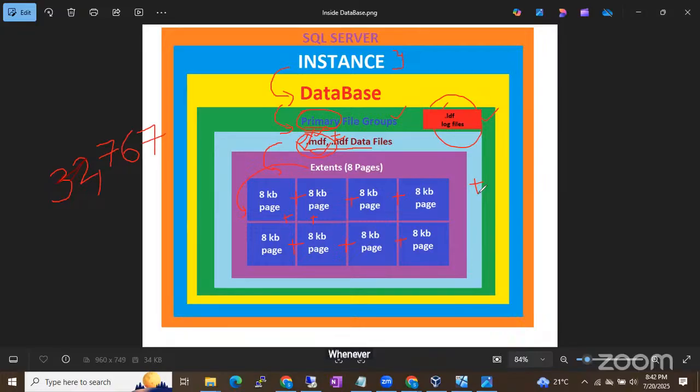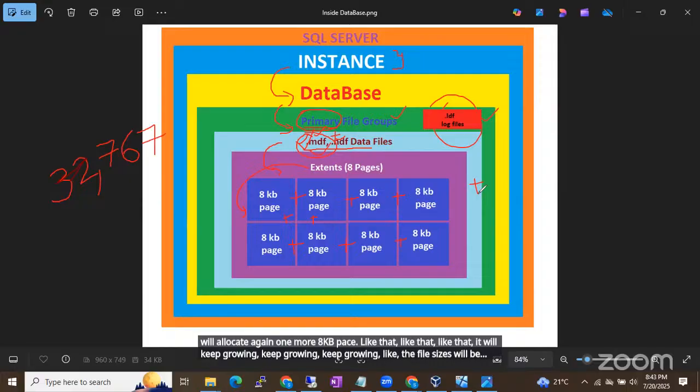Whenever you are creating a table in SQL Server, at the end of the day, the table will be created on an 8 KB page. When you are inserting data, if that 8 KB page is completely full, SQL Server will allocate one more 8 KB page. Like that, it will keep growing. File sizes can be 1 GB, 2 GB, 1 TB, 2 TB. Sometimes database sizes will be 5 TB, 10 TB.